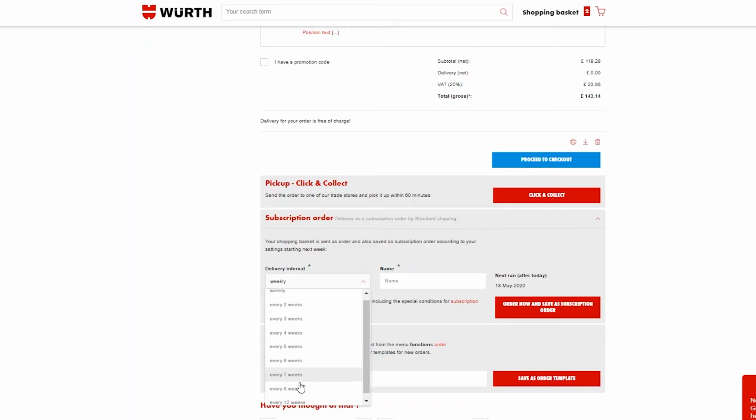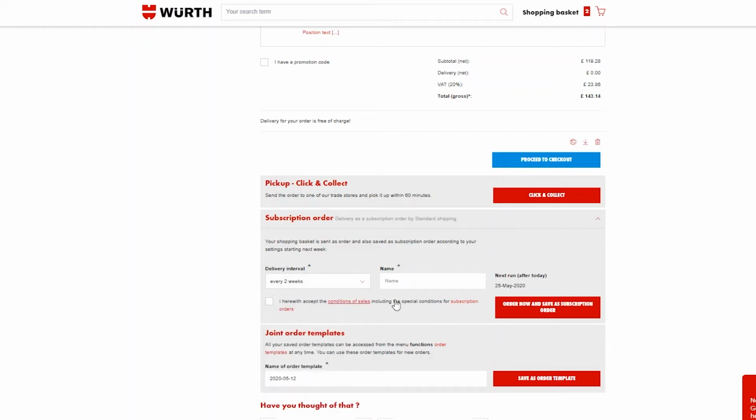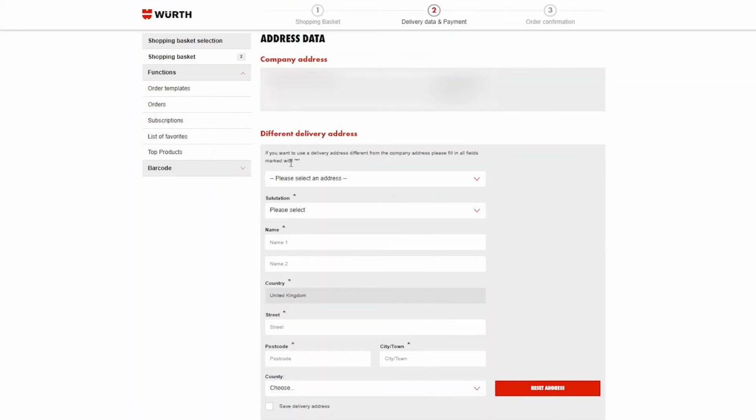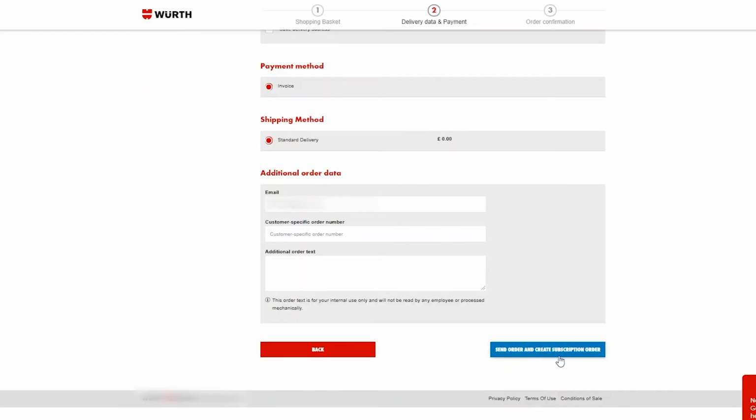In this area, you can select how often you wish to receive this subscription order, and you can also name the order so you can easily find it later. When you're ready to order, tick the box and click the Order Now button. Next, fill out your delivery and payment information as normal and click the Send Order button.